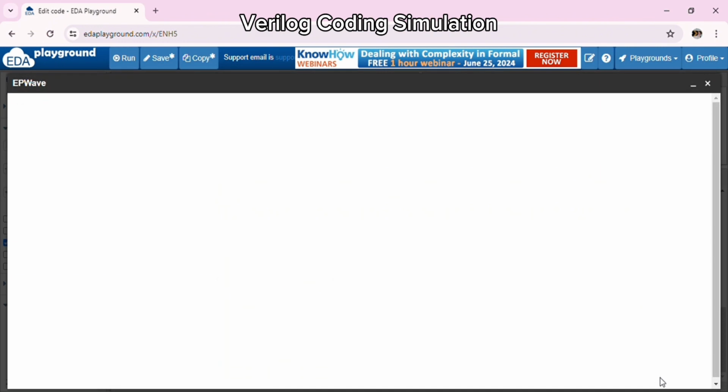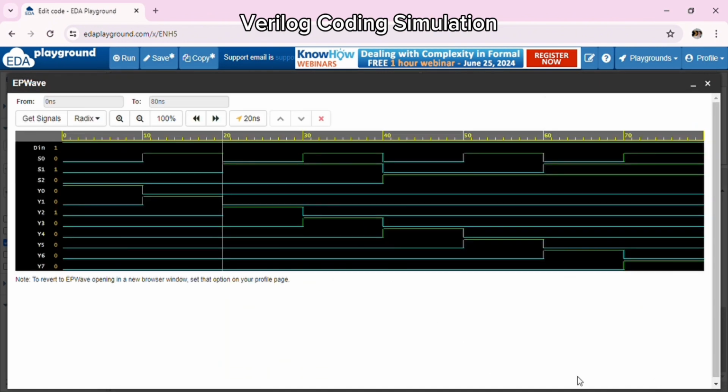And then here is the generated waveform. We can see it's also the same result, where when S0 is 1, only Y1 is 1. When S1 is 1, Y1 becomes 1 and the other outputs are 0. This continues through 110 until 111, and Y7 becomes 1. This proves the simulation results are the same as the concept of the 1 to 8 demux, the truth table, and all the input and output results.